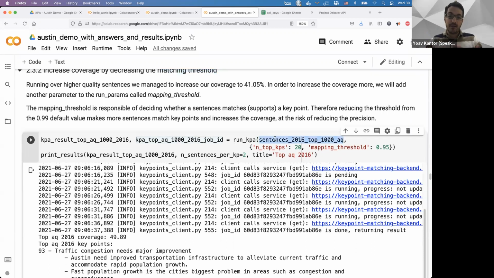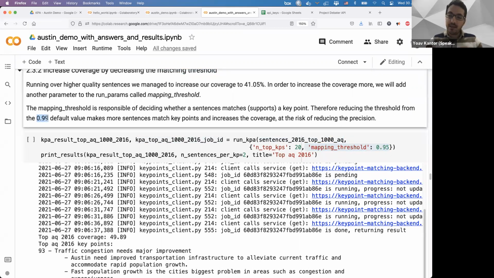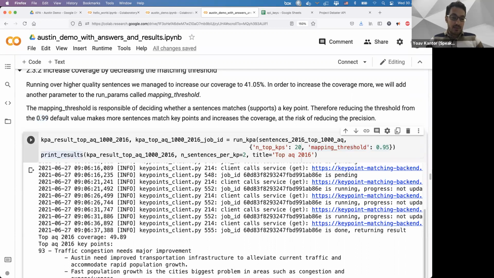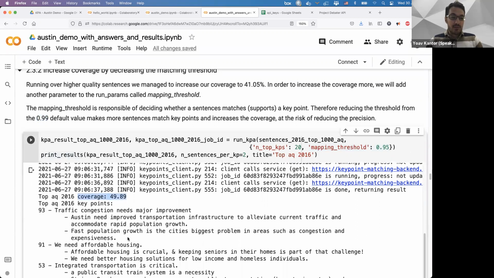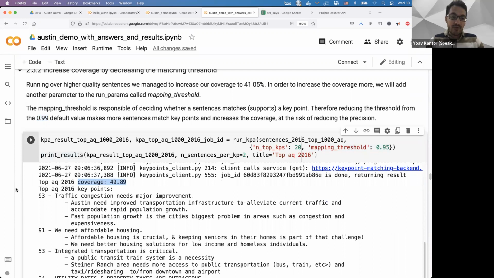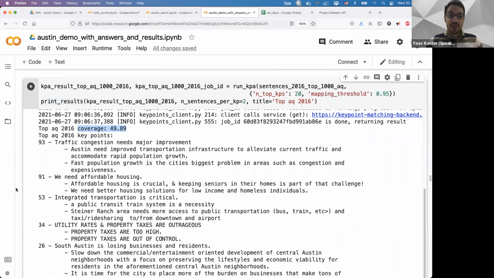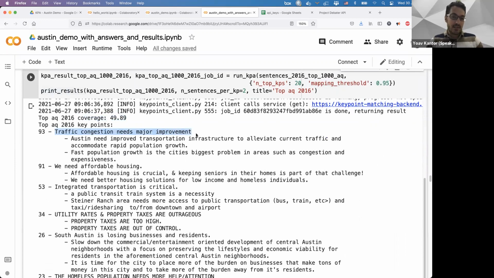We run again on this set of sentences, but this time we reduce the mapping threshold to 0.95. The default is 0.99, and we slightly reduce it. We print the results, and we see that the coverage was increased from 41% to about 50%. The key points are, I think, similar, but more sentences are matched to the key points.